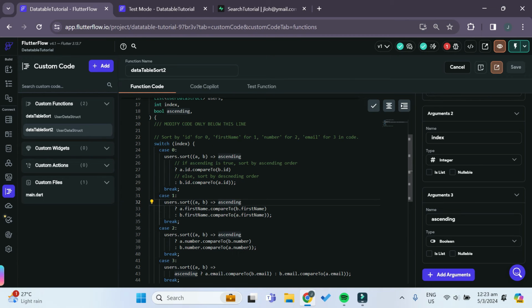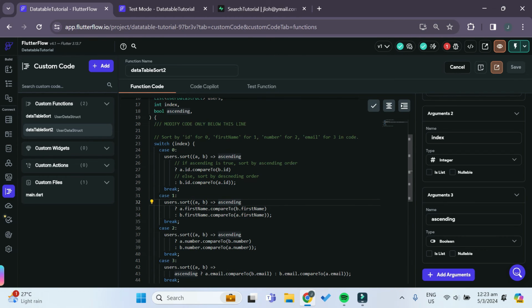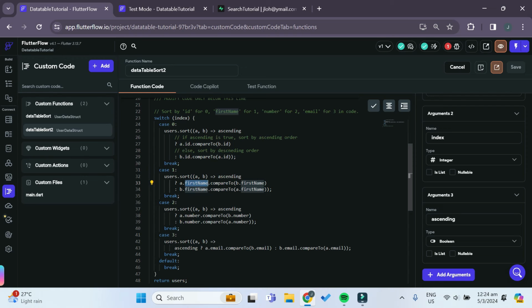So let me just give you a short and brief explanation of how the code works. So for this, we defined the case. If it's 0, it means it's the ID column, so sort the ID column. If it's a 1, we are sorting for the first name column, since there's first name over here. If it's a 2, we are sorting under the number column, so there's this number over here. And if it's a 3, we are sorting for the email column.